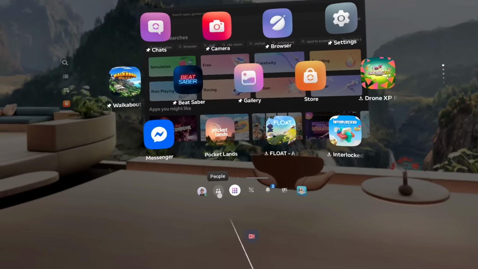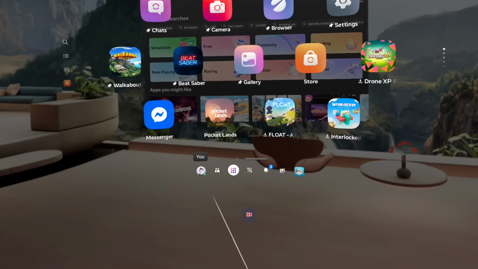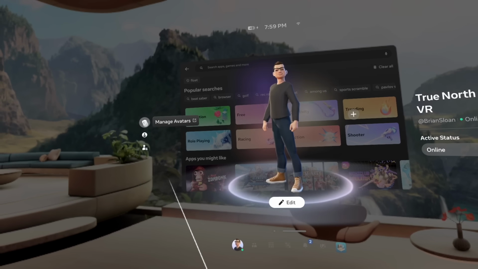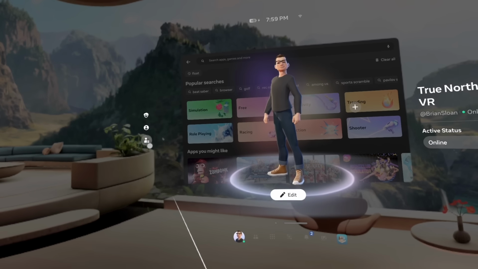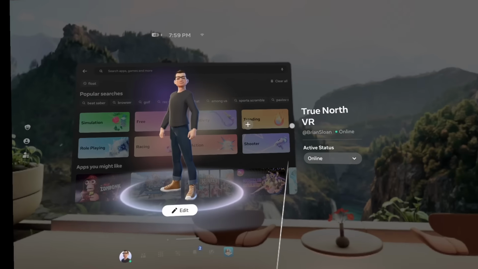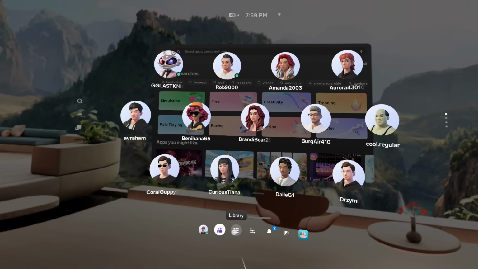In the bottom, we have a different menu bar. It's very different than the old one that we used to have. On the left-hand side, we have our profile, where you can manage your avatars, you can view your profile, and you can switch between profiles if you have multiple profiles on your headset. You can kind of see your statuses as well. See your friends if you want to start any conversations with them.